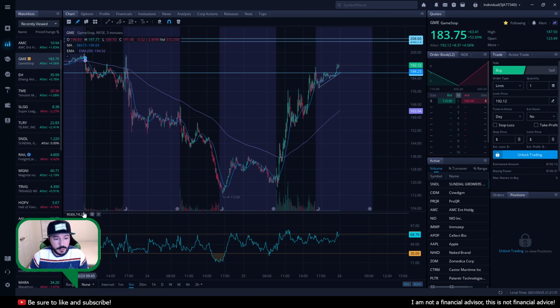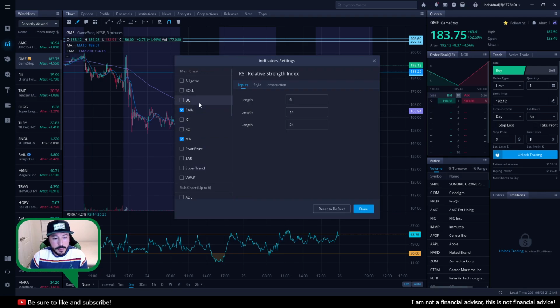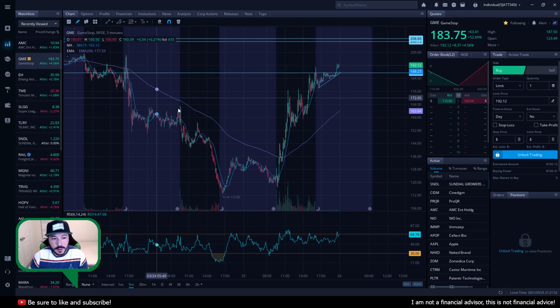So this one is actually set up pretty simply. You just go down here, you go into the settings, and there's going to be a bunch of different indicators you can have on here. What I do is I have the RSI turned on, and these are the default settings, okay? 6, 14, and 24.